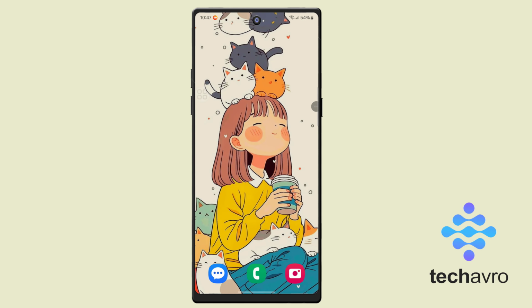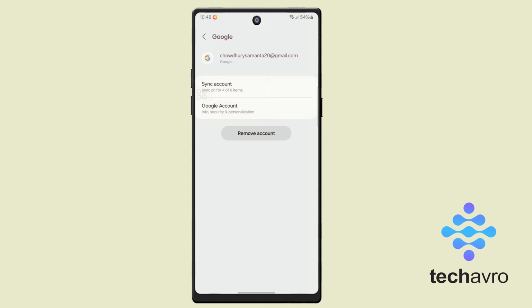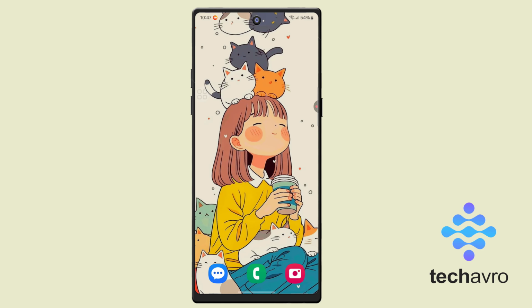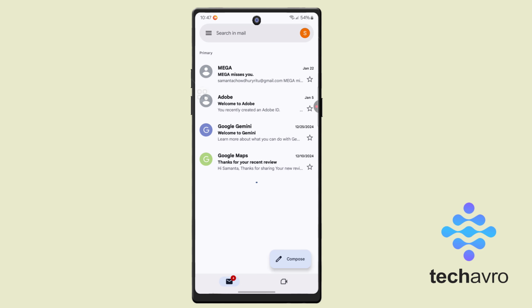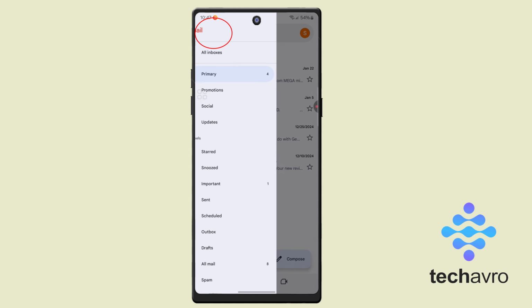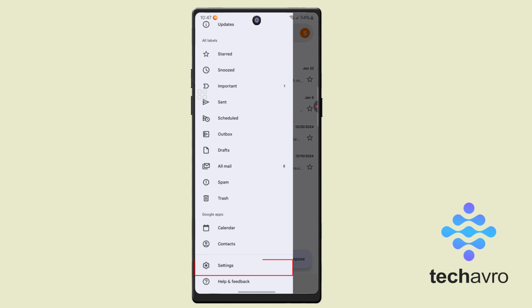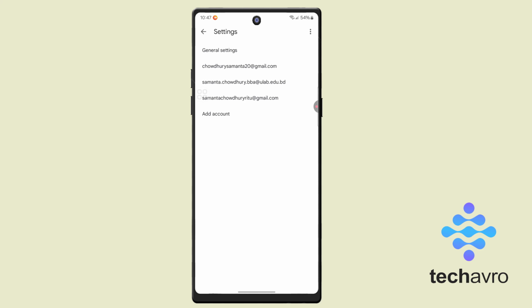Hope you're doing well. In this video I'm gonna show you how to sync your Gmail data. So guys, for that go to your Gmail. Now tap on the three dot line, swipe down and go to settings. Now tap on the three dot icon, tap on manage accounts.